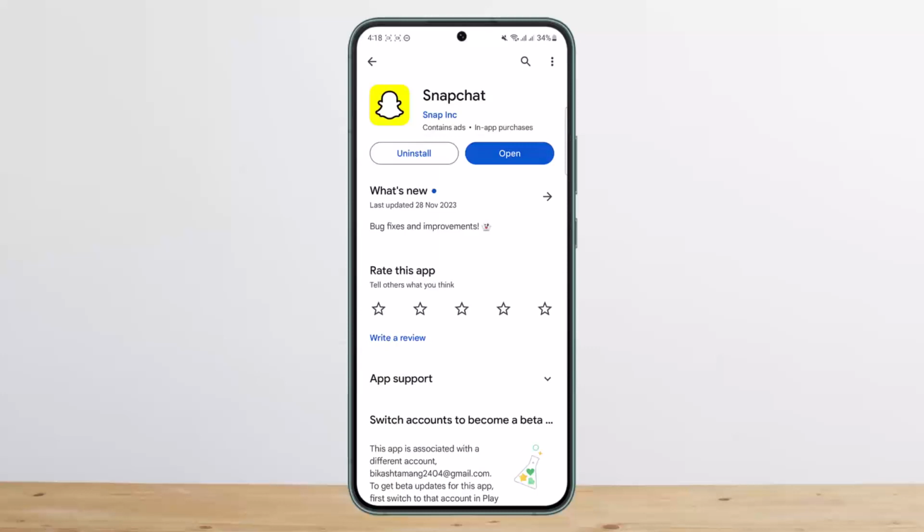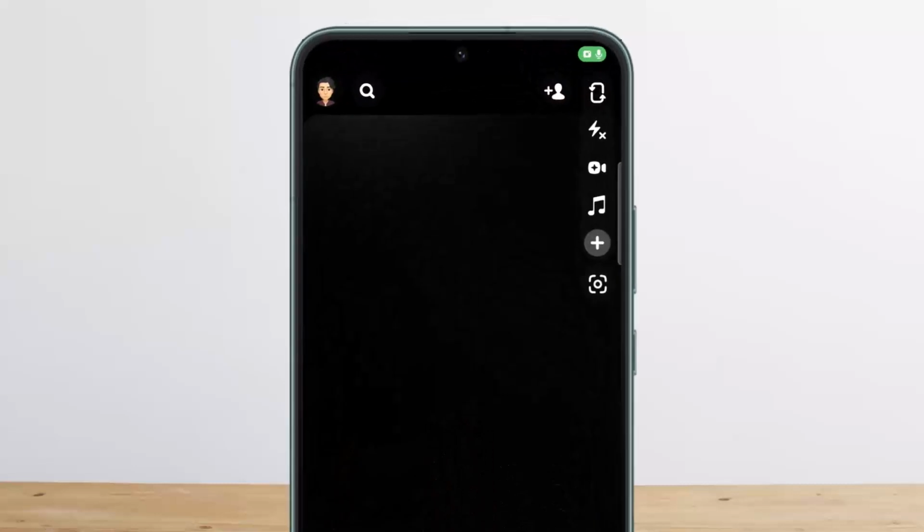Now the process itself is quite simple and easy, so let me guide you through it quickly with this video. First things first, open up your Snapchat and make sure you're logged into your account. You'll get an interface like this.